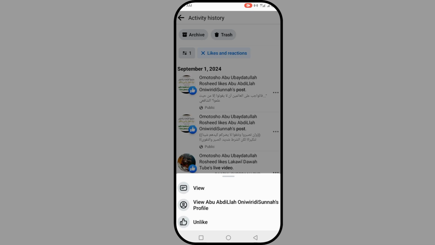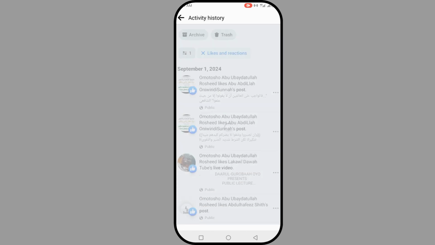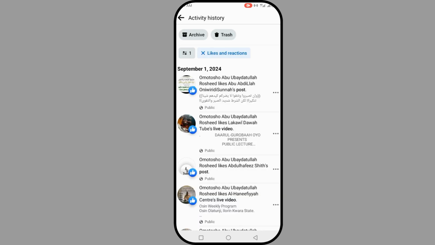You can see, and you scroll up. You can see you can view the post, and further provide a picture of the post, the page, or you click on unlike. Immediately you click on unlike, you have deleted the like on the page.